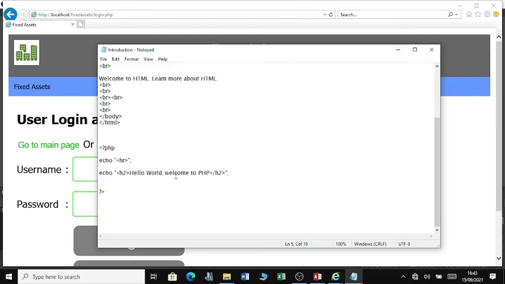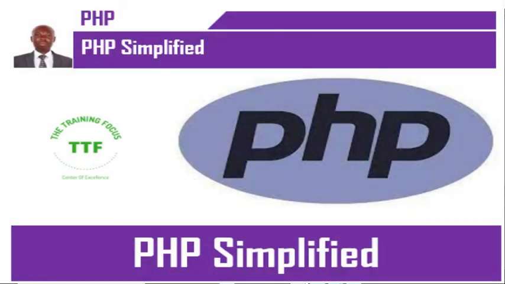So this is just a short introduction. I'll explain to you the different aspects of PHP: the variables, the global variables, the local variables, how to use functions, and so on and so forth.